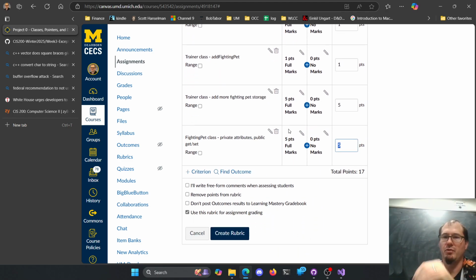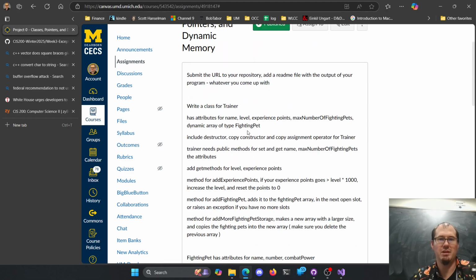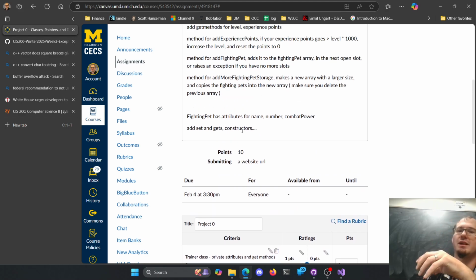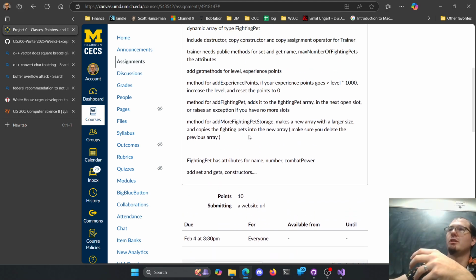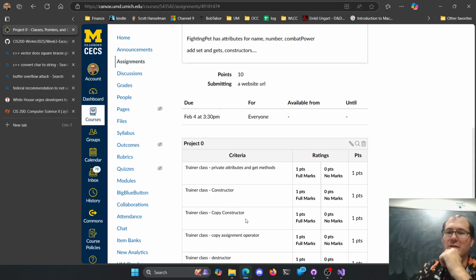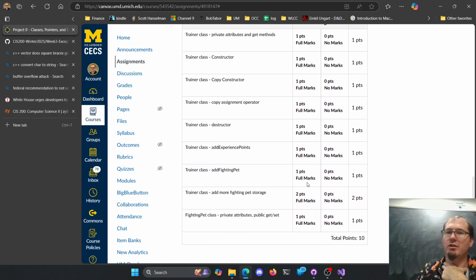So, oh, those are 1 point each. So that should add up to the 10. Did I not do it right? Oh, that's only 9. Okay, what did I miss here? Class, attributes, destructor, copy assignment operator, methods. The add more storage, that should be worth 2 points here, right? Because that's a little bit trickier, right? Where we're going through and copying from the old storage to the new storage, and then deallocating the old memory and assigning, right? That one's got a little bit of extra to it. So, all right, there's a rubric. There's the 10 points for that one here.